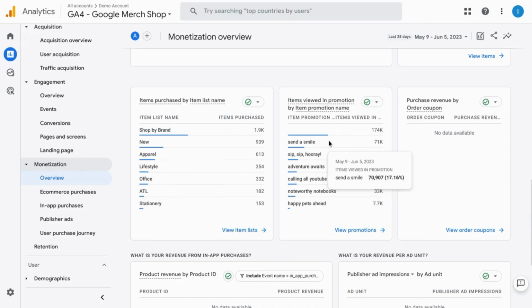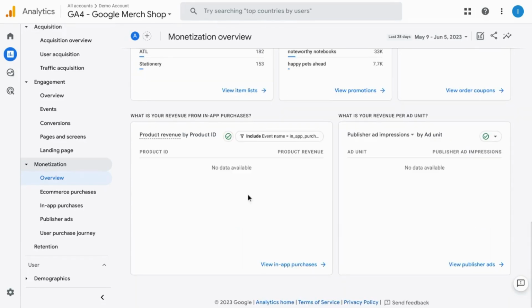There's items viewed in promotion by promotion name, purchase revenue by order coupon, and then there's a section for revenue from in-app purchases and ad units in your mobile app.